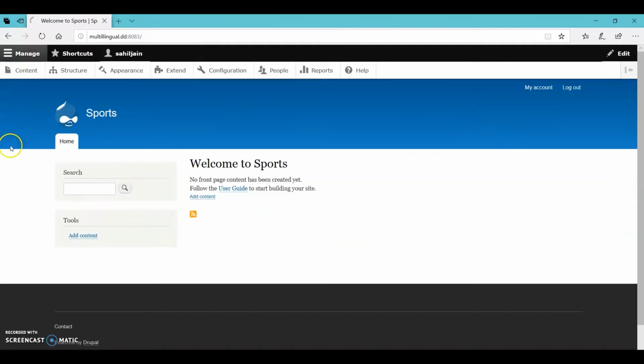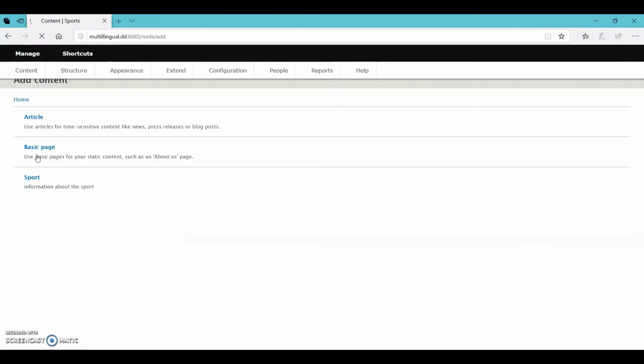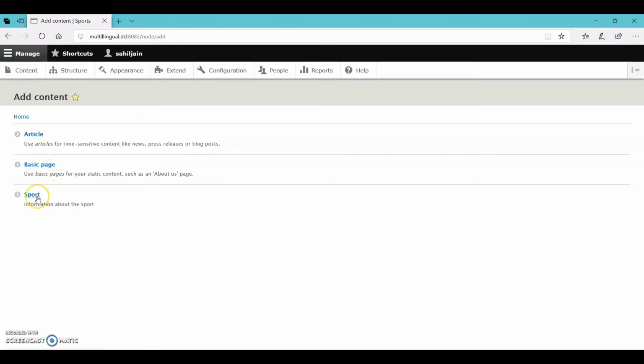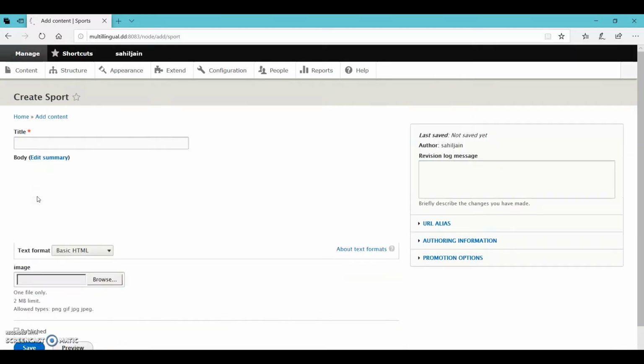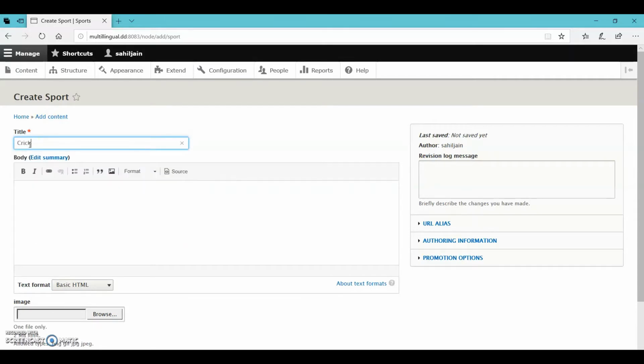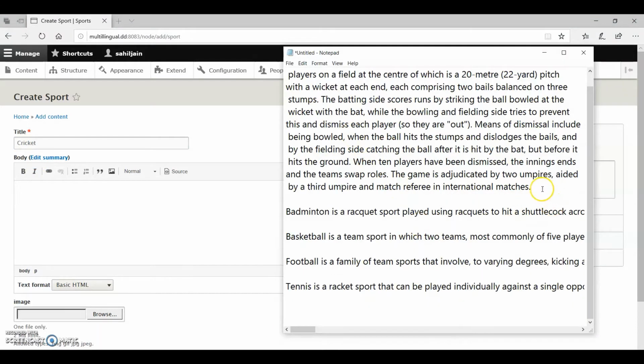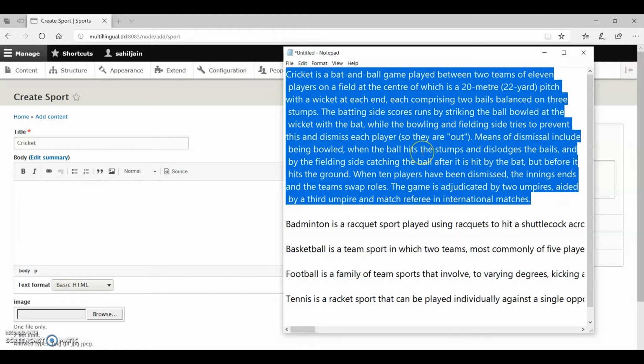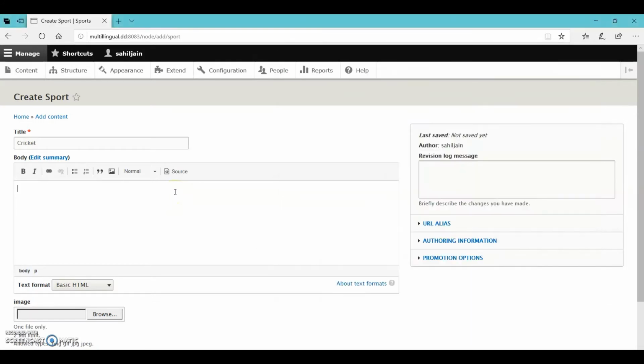So now we'll go back to the site and content, add content. We'll add a sport, title, cricket. I have some dummy text here, so I'll just copy it. I'm not using lorem ipsum or dummy text like that, because we have to add a multilingual feature also in it. So I'm taking this English text and copying it.